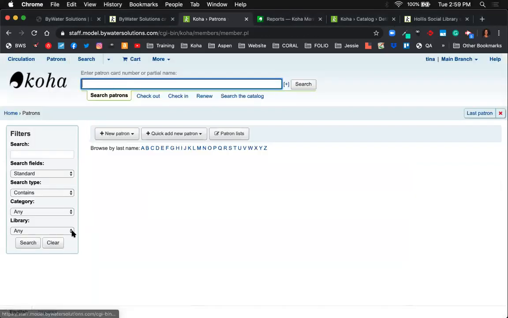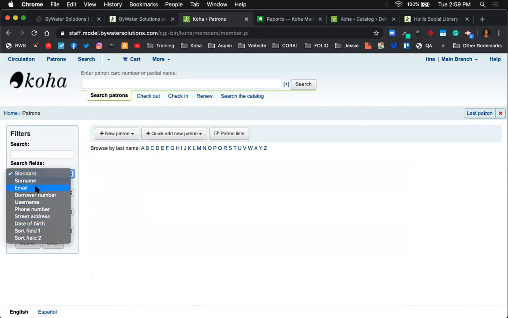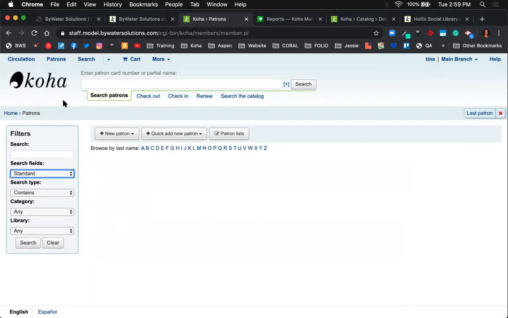Also within the patrons module, you can easily search by a particular category. You could search for certain fields if you just knew what the email was, or if you wanted to verify an account by date of birth, you can absolutely do that.